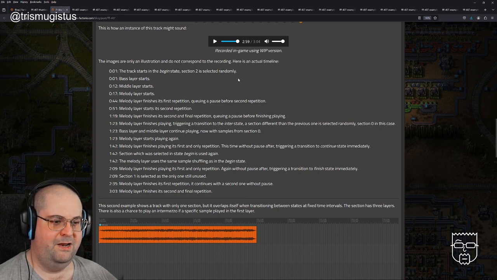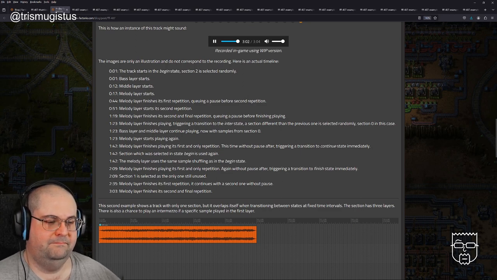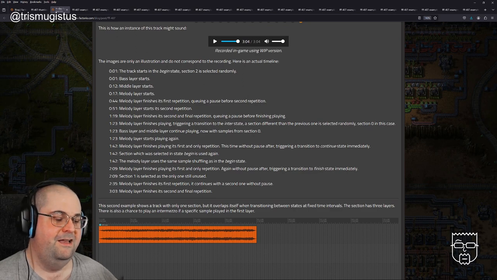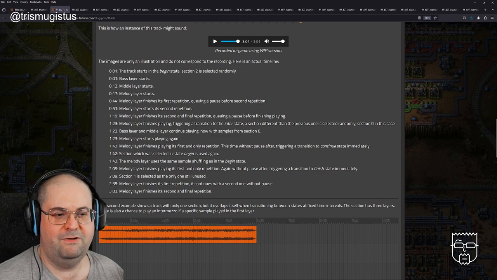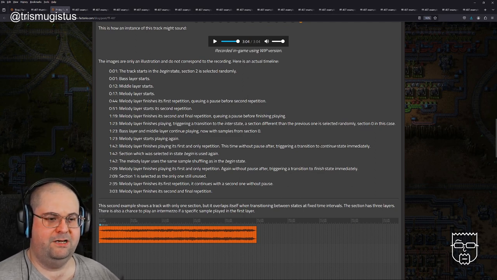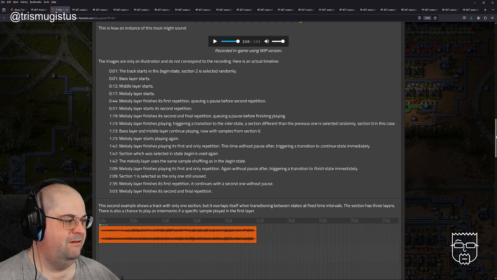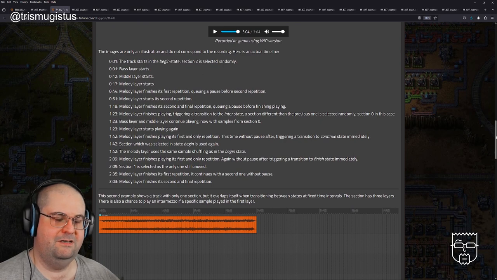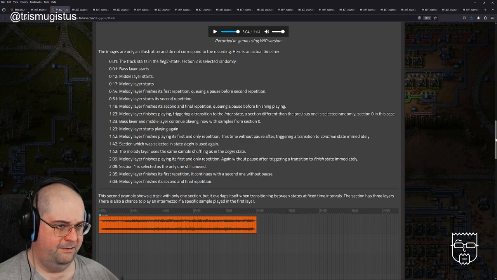Last then, 303, melody layer finishes its second and final repetition. Oh, cuts off rather suddenly, doesn't it? So I think what may be happening here is that once it's reset in a sense in this middle section, then it will do the repetitions again like it did before. But as I say, it's not a nice piece of music. There's nothing wrong with individual bits of it. It's just the way it sticks it all together doesn't make it a nice piece to listen to.